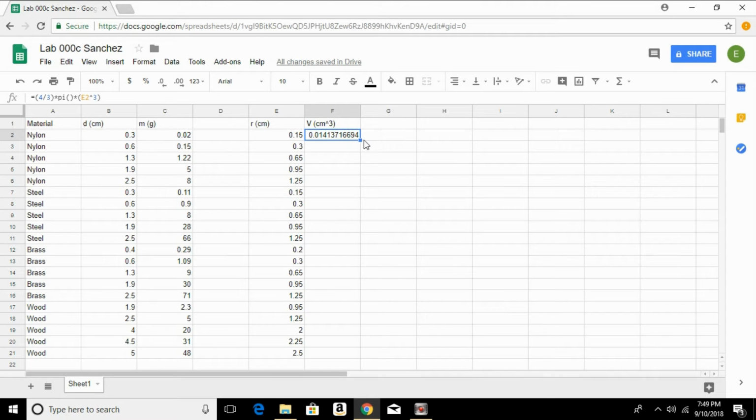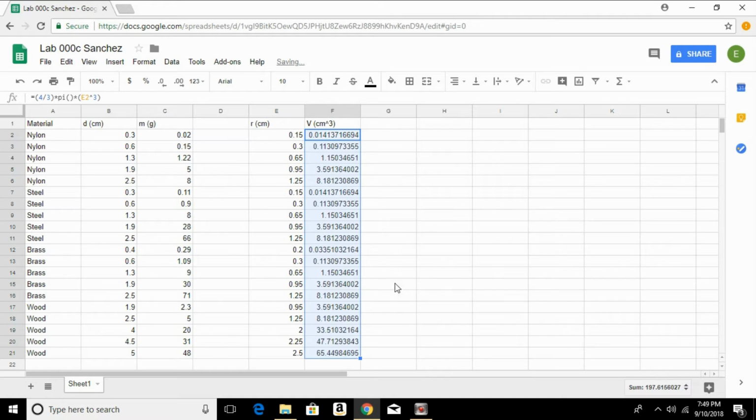Great. Now that I've got this, I can go through and I can drag this down. This is the sort of thing that would take you a while to calculate all 20 of them, but here's the power of a spreadsheet. I drag that down, and now we have all of the volumes.